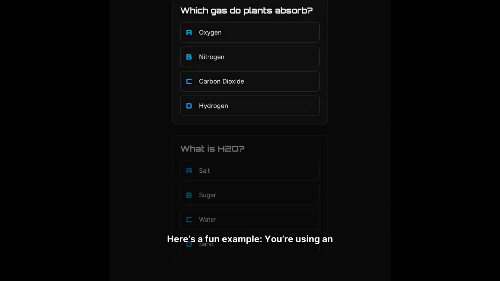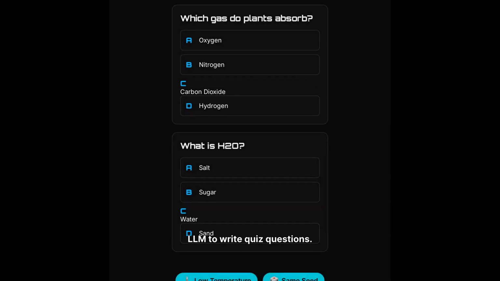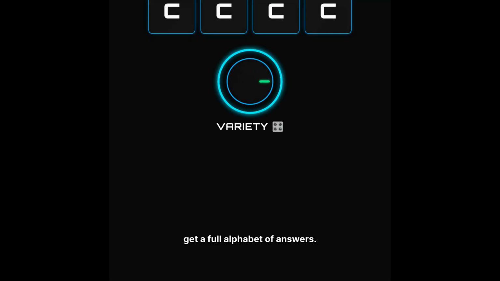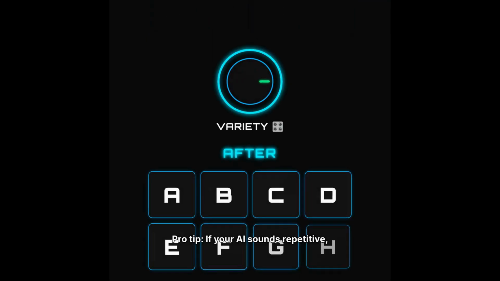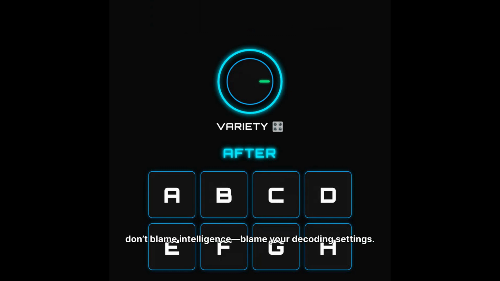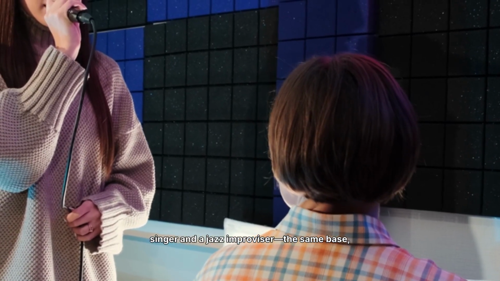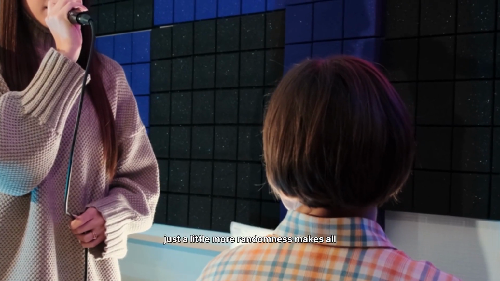Here's a fun example. You're using an LLM to write quiz questions. And somehow, the answer is always option C. That's not fate. That's low temperature plus same seed equals repetitive output. Crank up the variety, and boom, suddenly you get a full alphabet of answers. Pro tip, if your AI sounds repetitive, don't blame intelligence. Blame your decoding settings. It's like the difference between a karaoke singer and a jazz improviser. The same base, just a little more randomness makes all the difference.